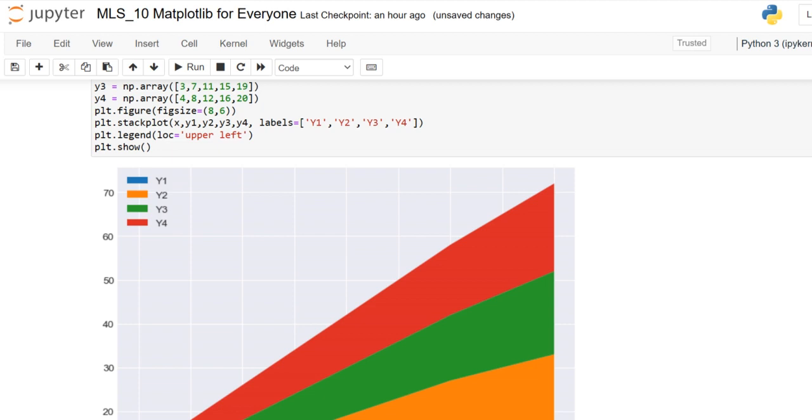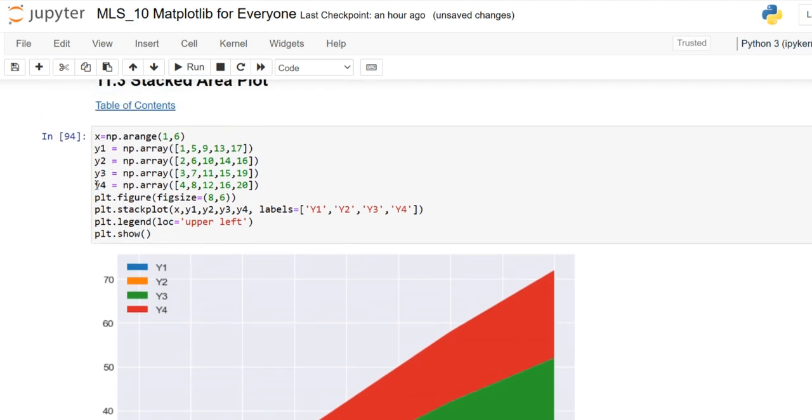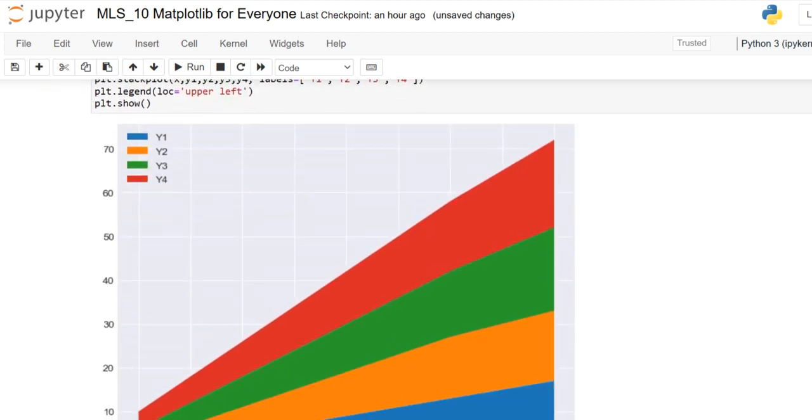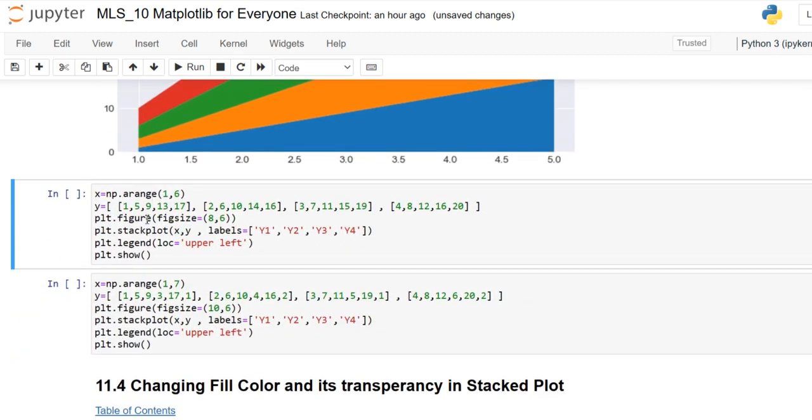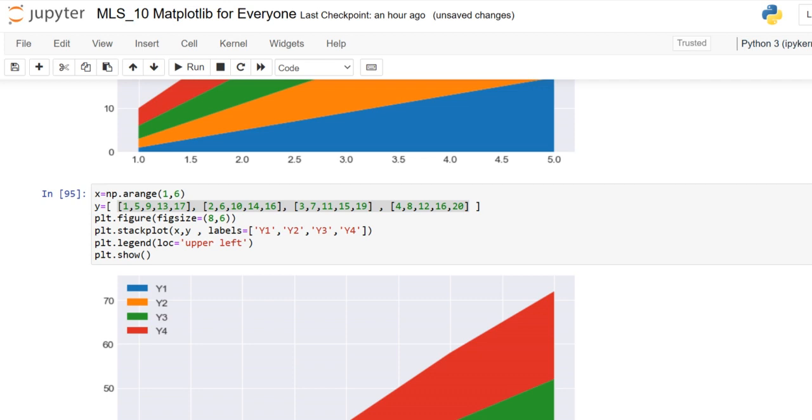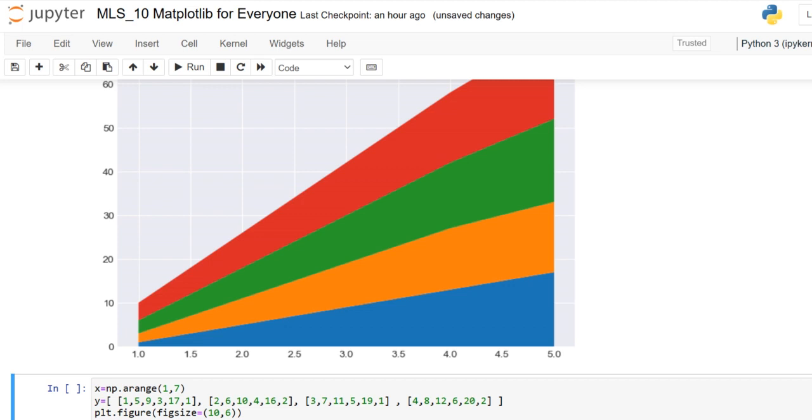Nothing much. What we are having here is y1, y2, y3, y4, different things in separate arrays, and each is stacked one above the other. And next one, of course, we have a group of things, so each and every y we are having in a single list, and that is stacked here. We have the same, but how it is arranged is the difference.